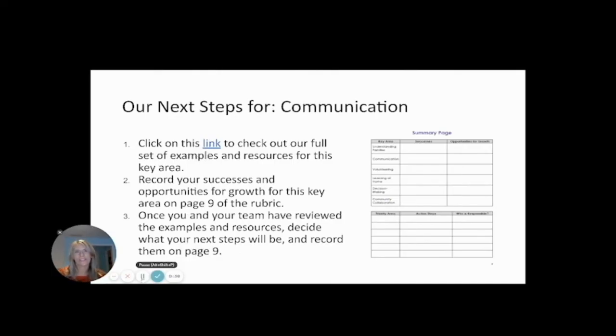We have tried to feature some big ideas and highlights in this presentation, but there are many more examples and resources in the larger examples document. We have provided the link to the examples document on this slide.